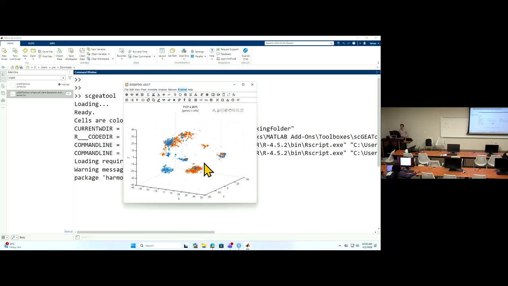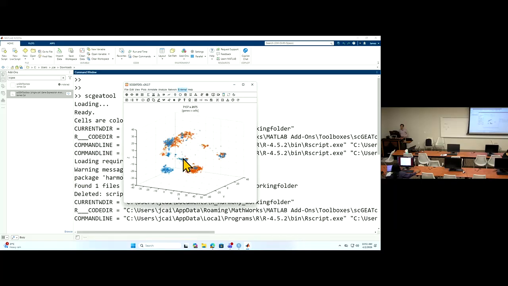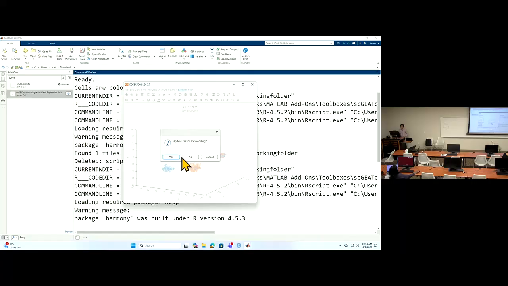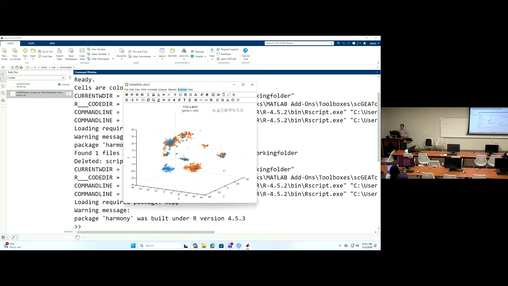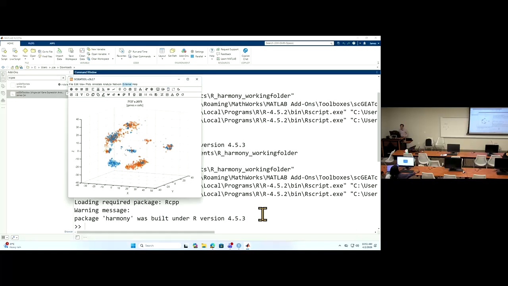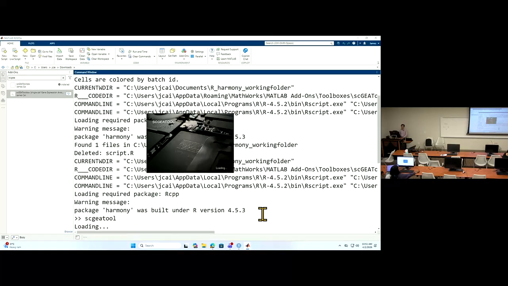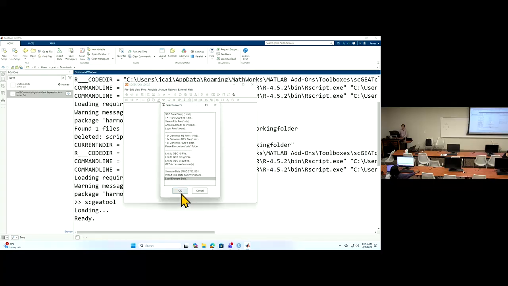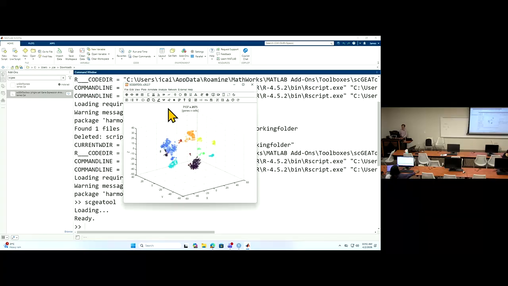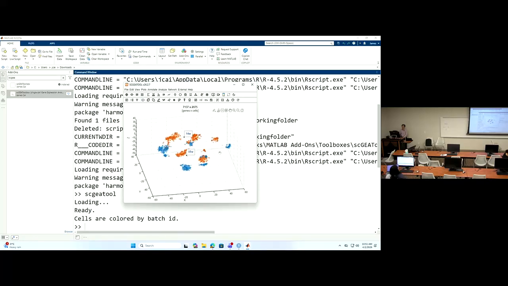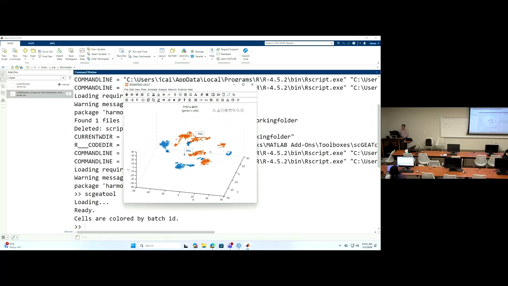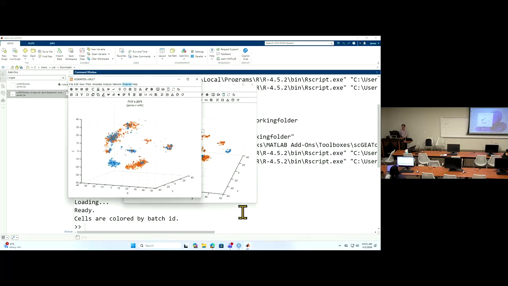So I run one more time. Okay, so that's the result of merging. I can run another to show you before and after merging. So I have this side by side, colored by batch ID, and this is before merging. This is after.